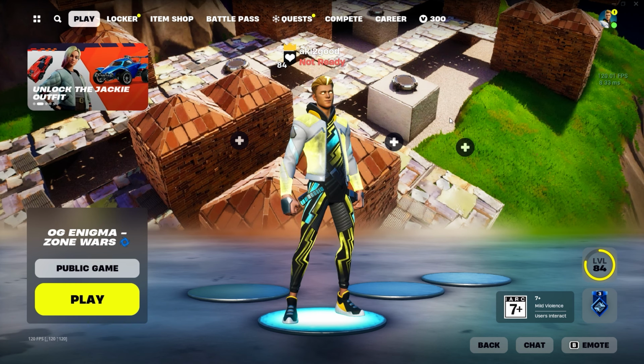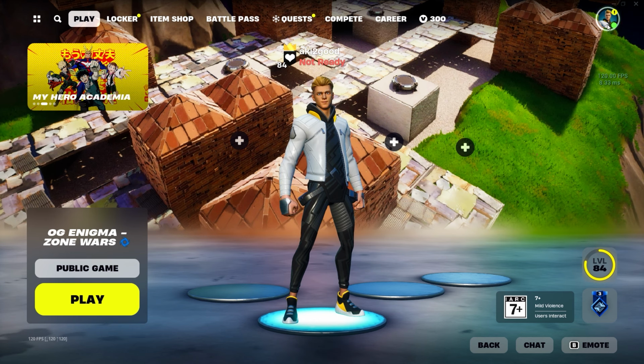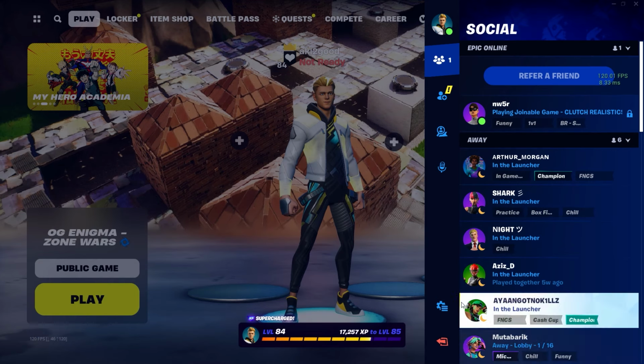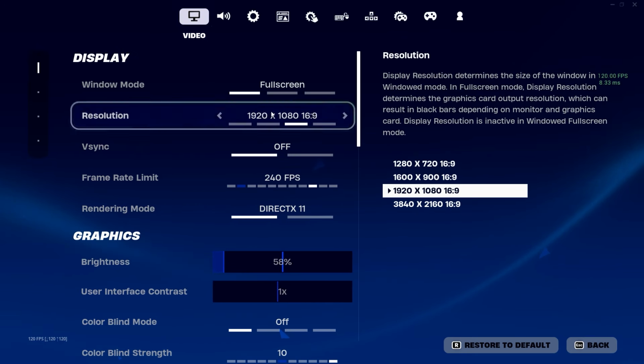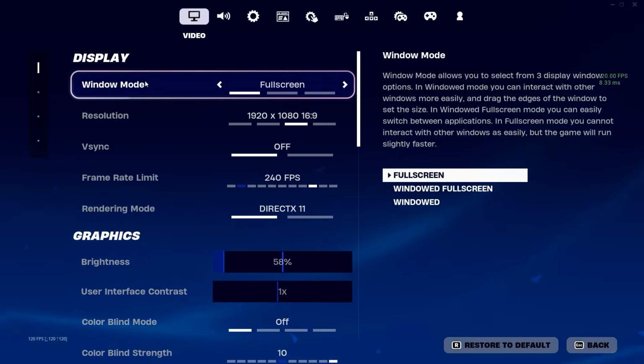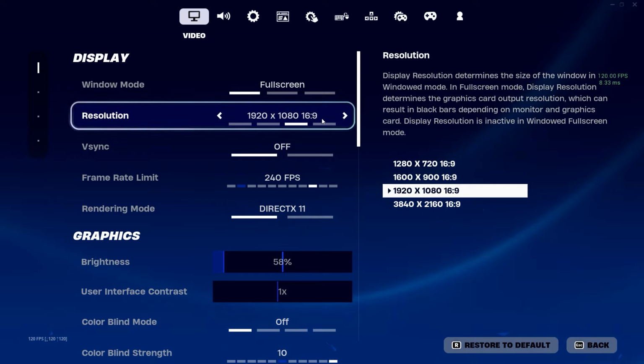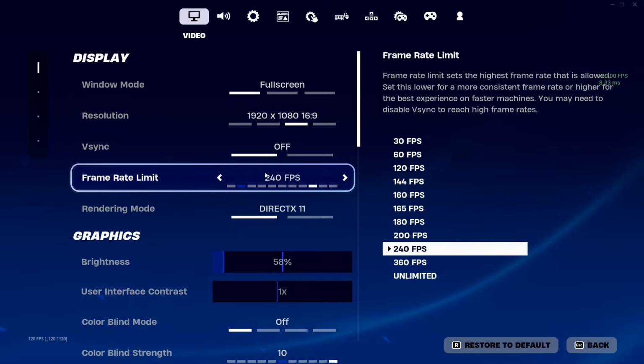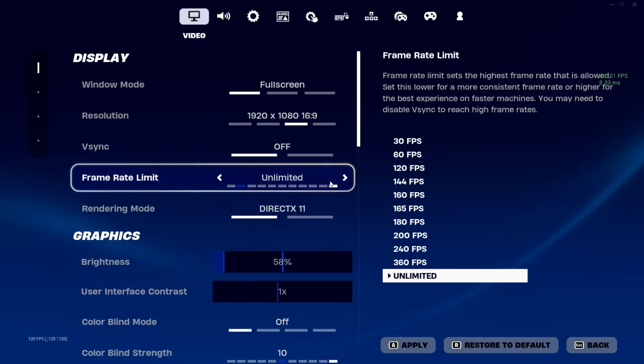First of all, as you can see, I'm in Fortnite, and you just have to make sure that you're doing the correct thing. So first of all, just go to your settings, all right? Once you go to settings, the first one is window mode. Sometimes people put their window mode on windowed fullscreen and go for a higher resolution, like 3840x2016. They do this and their game crashes often, or they set their frame limit to unlimited and their PC can't handle the unlimited frame rate, so the PC turns off.